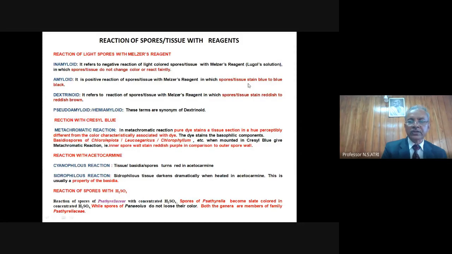Spores, when stained with this, stain blue or blue-black. Dextrinoid, they stain reddish or reddish-brown. It is basically dextrinoid or pseudo-amyloid reaction. This is how it is categorized. Then with cresyl blue, we perform the metachromatic reaction of spores. In a metachromatic reaction, a pure dye stains a tissue section in a hue perceptibly different from the color characteristic of the dye. The dye is blue, but the stain which appears on the tissue is altogether different from blue. When cresyl blue is used as a stain, the inner spore wall stains purplish red, and this is a metachromatic reaction.